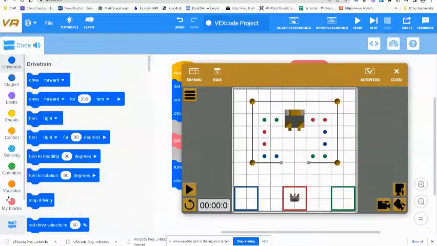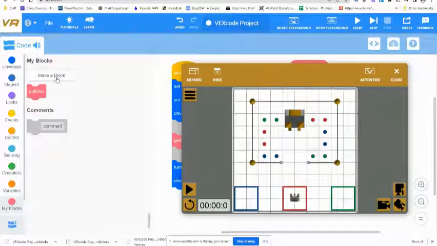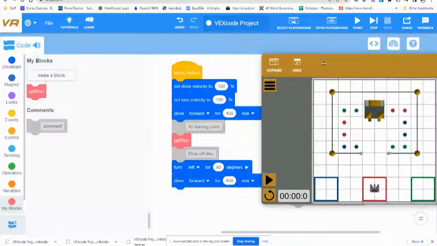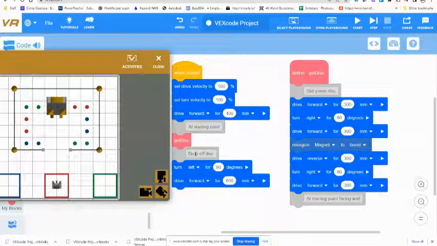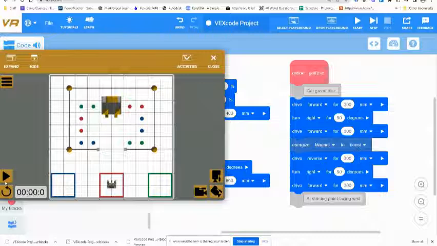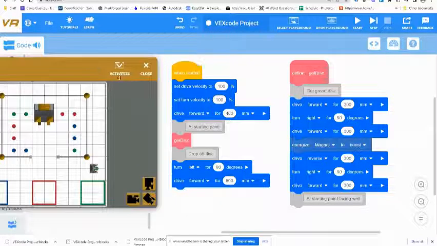So once we got that organized, we used my blocks and we made a block called get disk that we did all of that. So now we're starting to work out the next stage, which is dropping off the disk. So if we're facing the wall at this point, we need to turn left, and then we drive forward for 800. So if I run this right now, you can see there it goes, picks up the disc, turns around, and that's where we left off today. So make sure to have that ready to go so that you're not far behind for tomorrow.